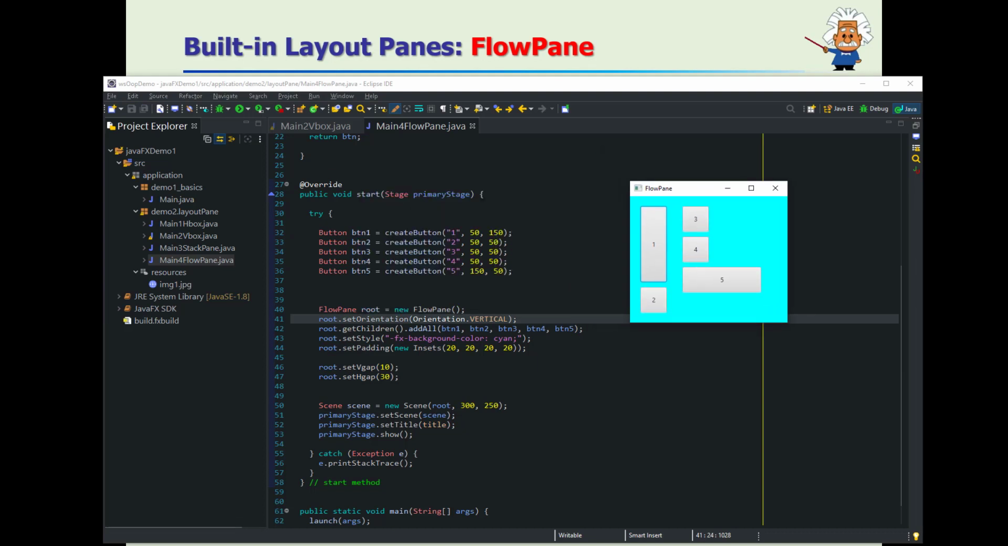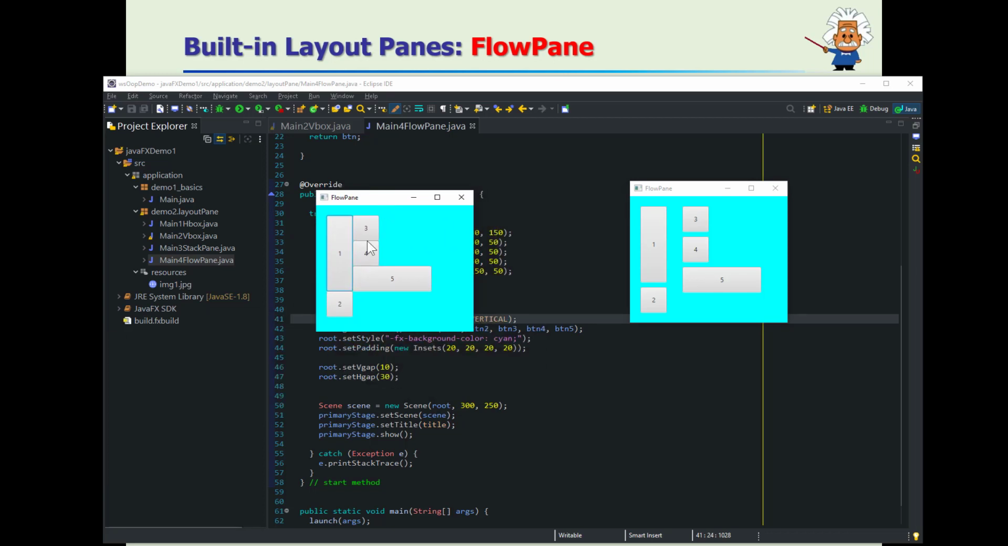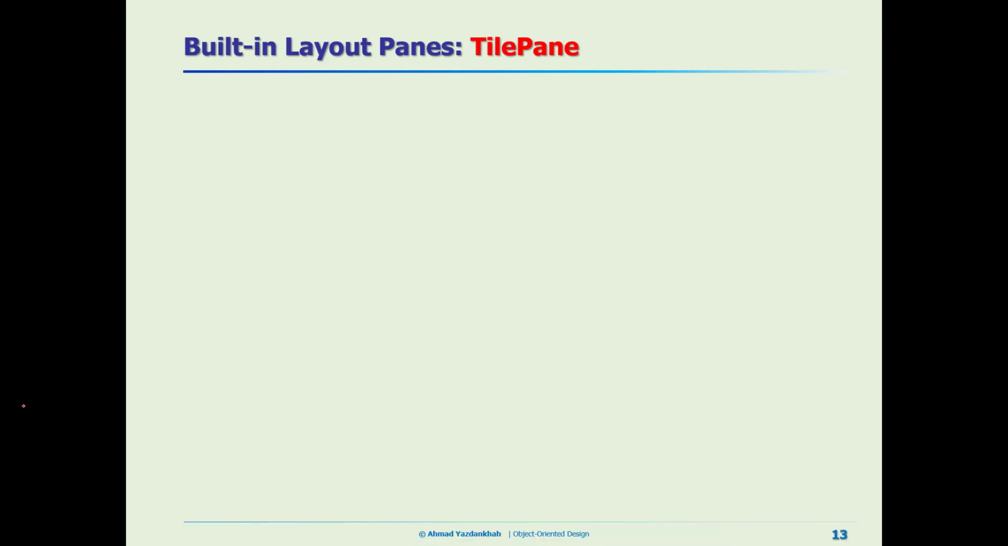All right, so this was the previous one. Here we just had the padding. Now we have the V gap, which is this vertical gap, which is 10, and the horizontal gap, which is 30 pixels.